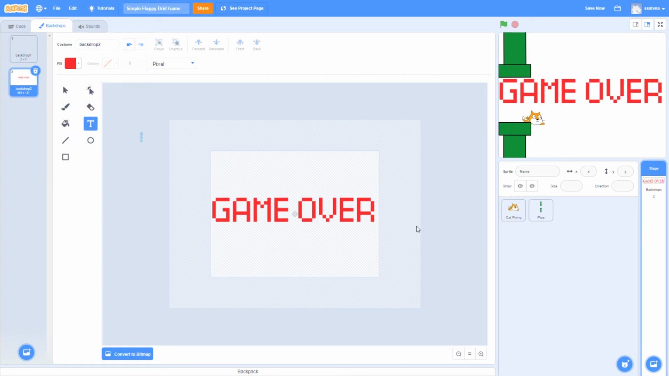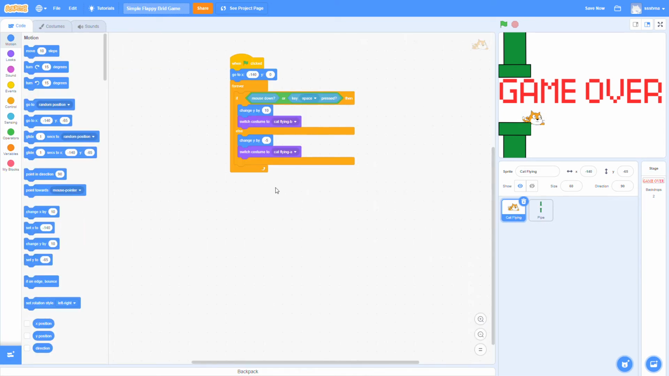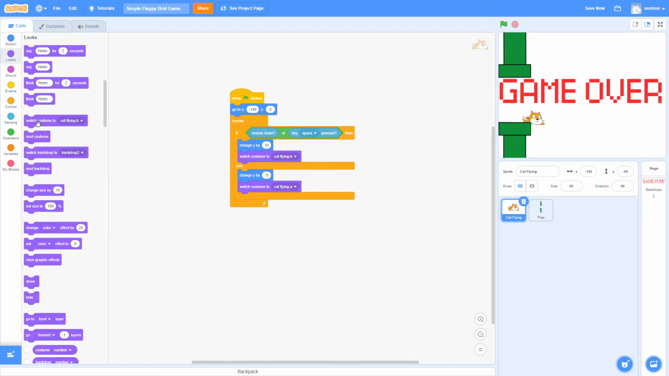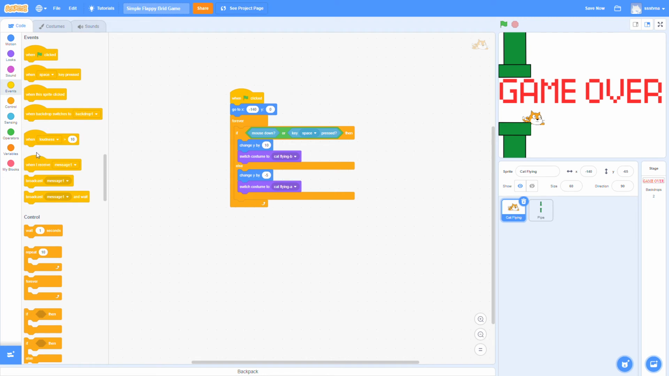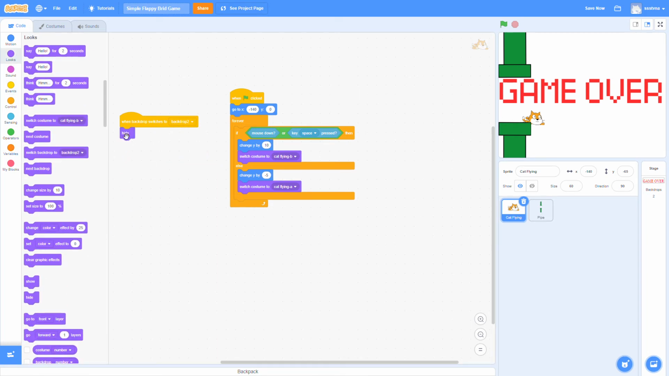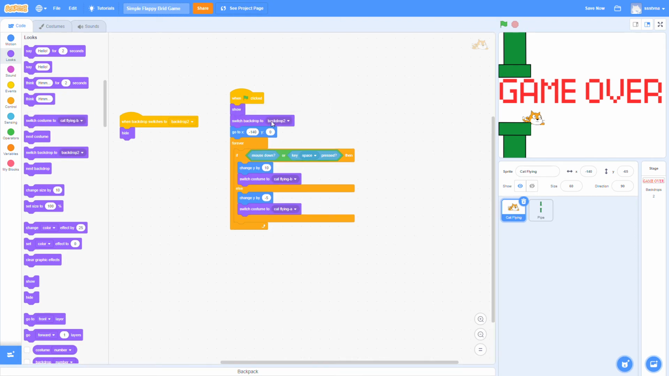Alright. Now that we have this game over, we'll go to the code. After the code, we'll do show. So let's do this. Control, events, when backdrop switches to backdrop 2, looks hide, and then here we'll go show, and then we switch backdrop to backdrop 1.